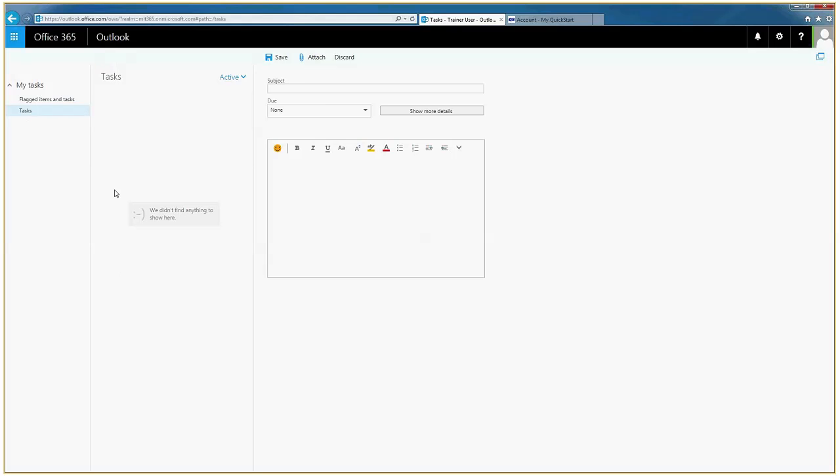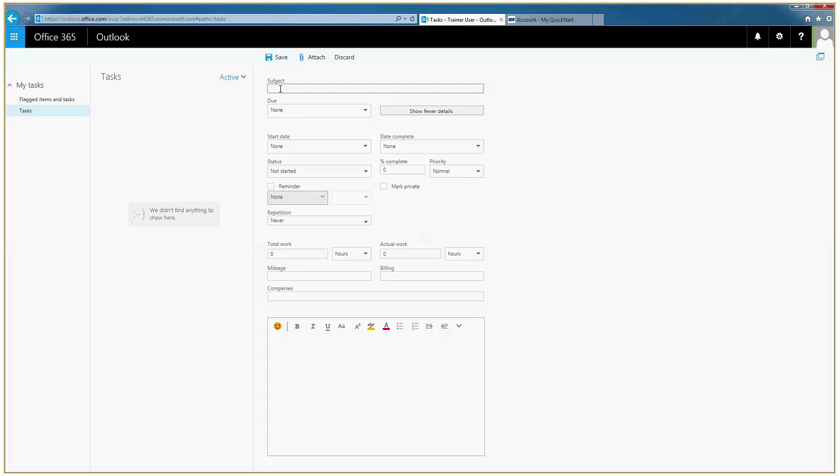The other thing I can do in my task list is create tasks. When I create tasks, either in Outlook or in Outlook Web App, I have the ability to create a task subject. There is a due date field here. If I click on show more details, I'm going to see all the same details that I see in Outlook.